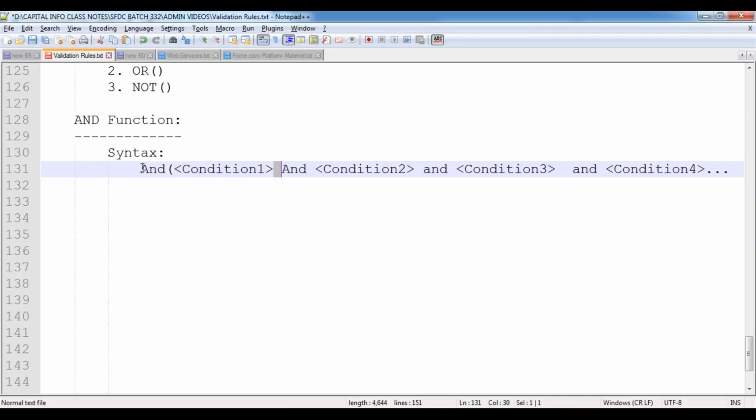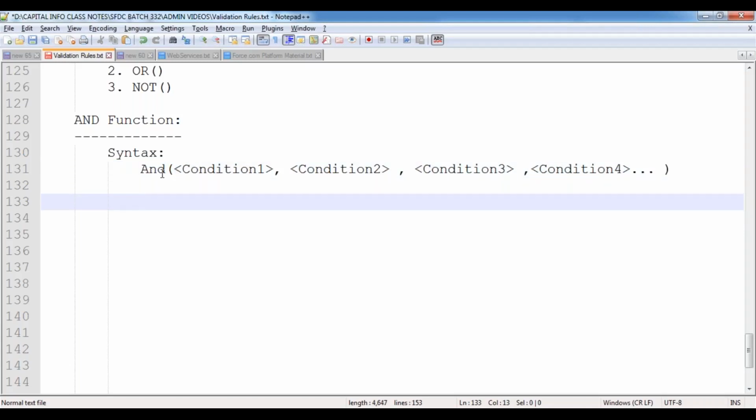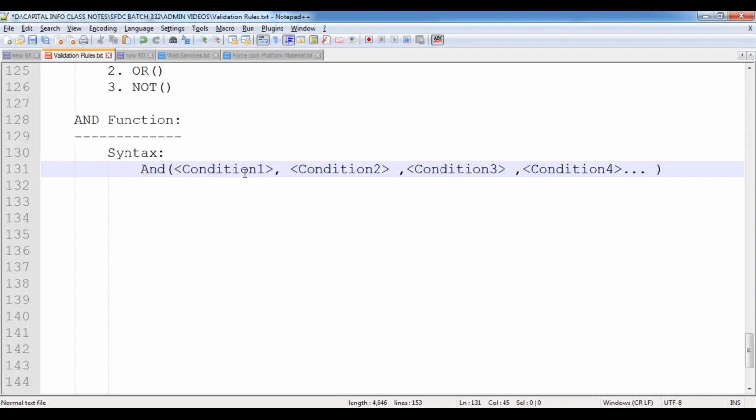So simply we can specify condition 1, comma, condition 2, comma, condition 3, comma, condition 4, like that here. We can specify up to n number of conditions. So in this case, what happened? AND of condition 1, condition 2, condition 3, condition 4. That means the meaning of this statement is condition 1 and condition 2 and condition 3 and condition 4 and up to condition n. This is the functionality here. Each and every condition should be satisfied.